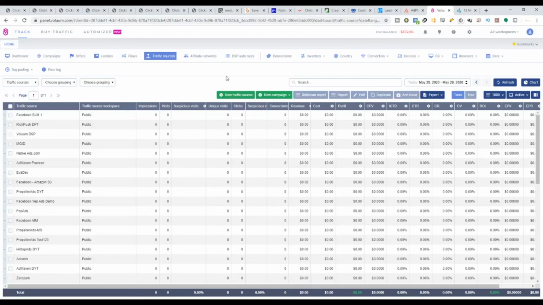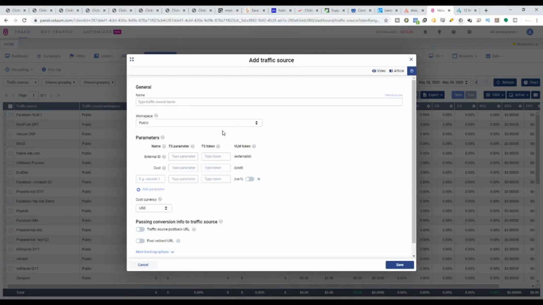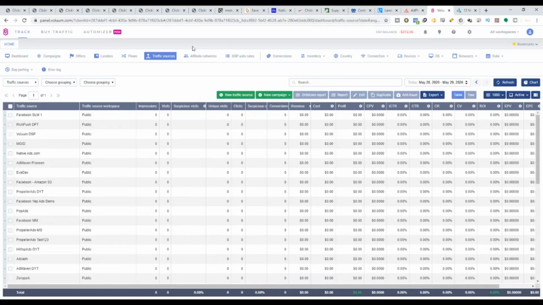You do the same thing if it's a custom traffic source. You hit over here, hit next, name it, then go to that particular traffic source, ask the affiliate manager for the parameters, they will give them to you, and hit the save button. That's it, that's how easy it is. So these are the usual first steps, and you only have to do this one time, guys.